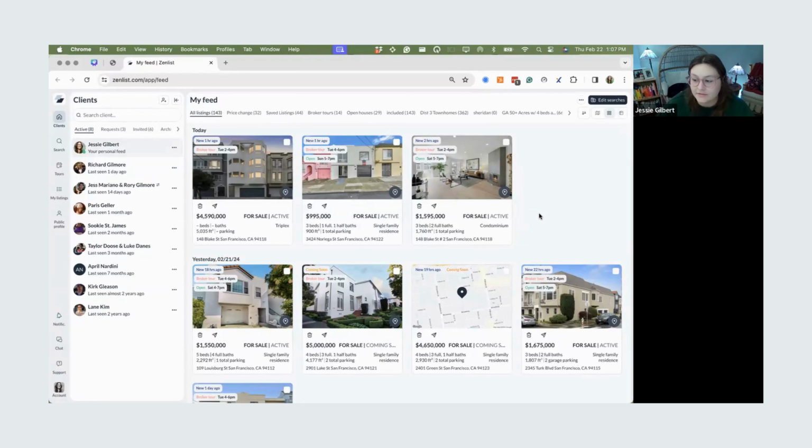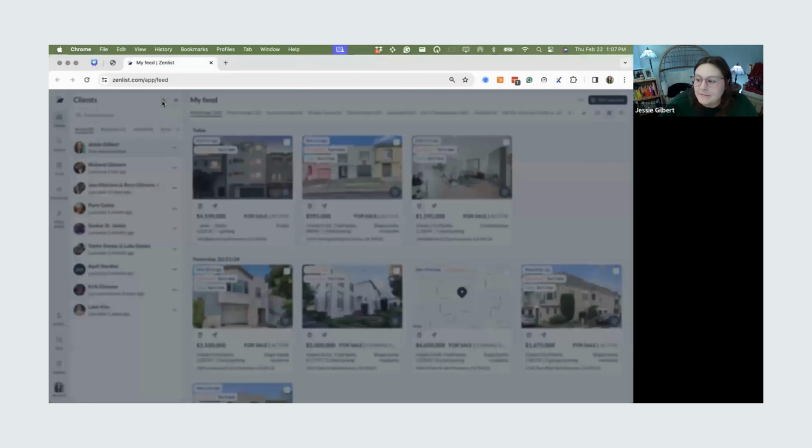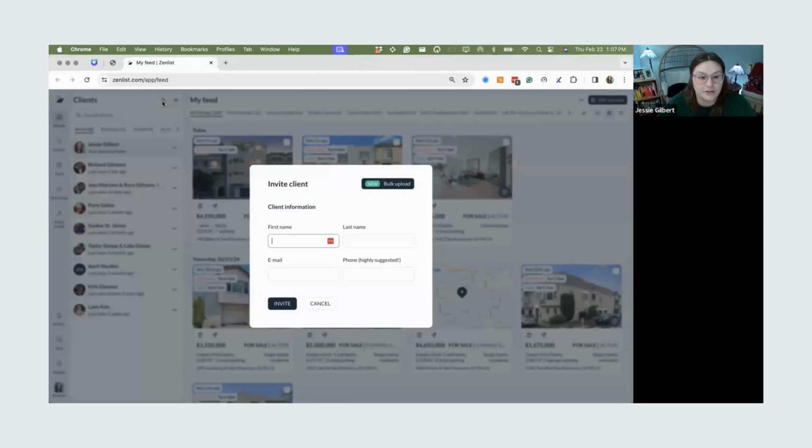And before we dive too deep into all of the menus and options that you have here, I want to take you into the search tab because Zenlist is an invitation only platform. So there are a couple of different ways that you can invite your clients to join you on Zenlist. There's an option here, kind of the quick and easy way to invite a client, up at the very top. This will allow you to enter their information, their first name, last name, email address. Phone number is optional. I highly recommend it.